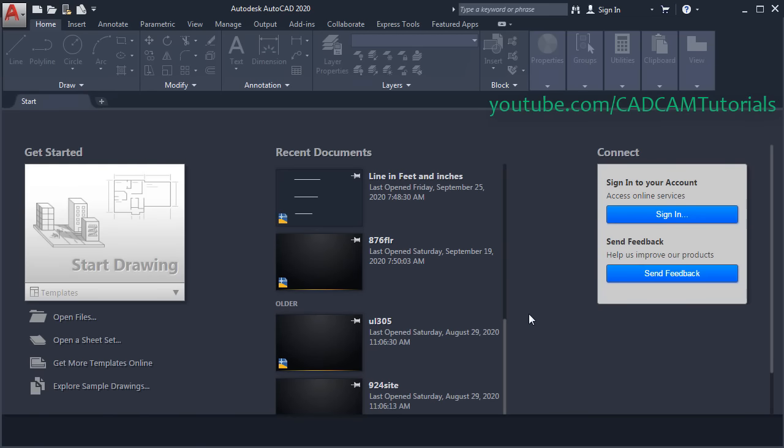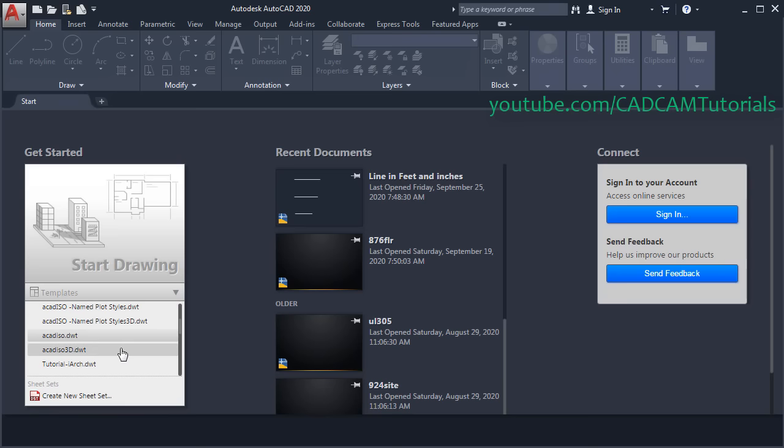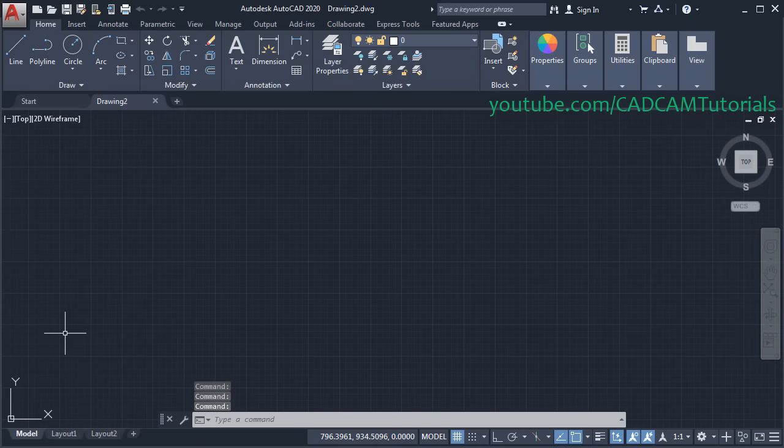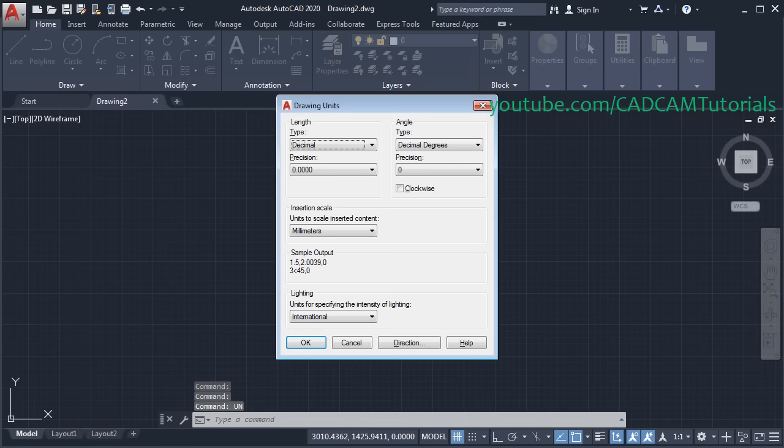As our drawing is in millimeter, click here and select the AutoCAD ISO.dwt template. Then type UN for units, press enter. Here I will be using length type as decimal, precision is 4 digits, angle type is decimal degrees, precision is 0, and insertion scale is millimeter. So I will not be making any changes to this. Click on OK.